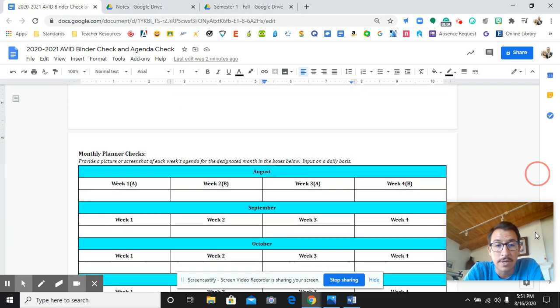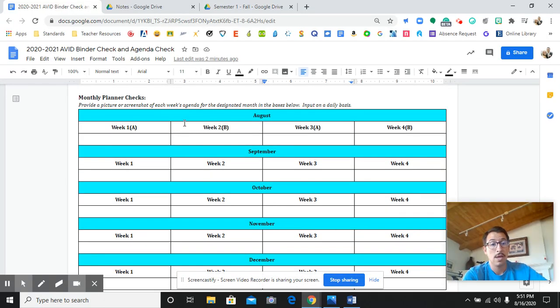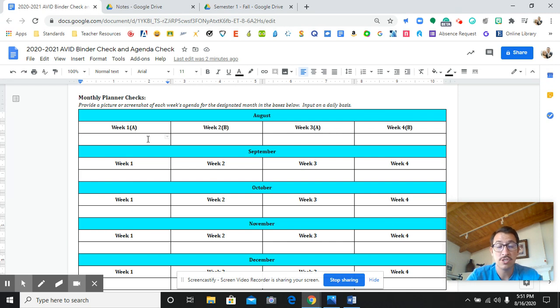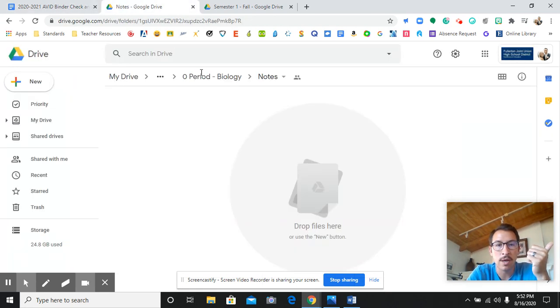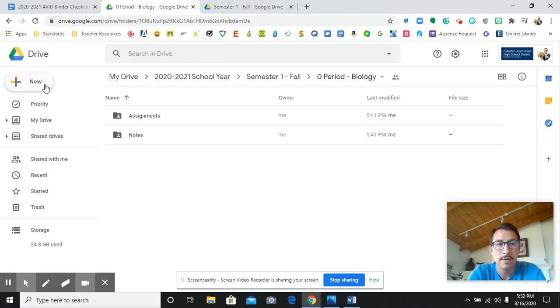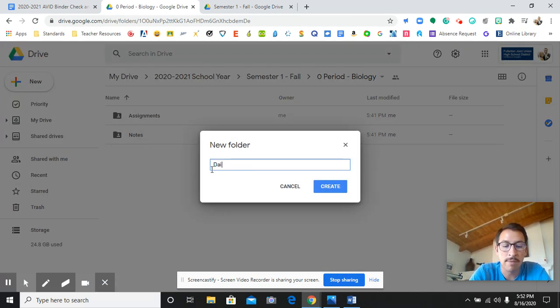And then our last section, right down here, monthly planner checks, okay? You will provide a picture or a screenshot of each week's agenda for the designated month in the boxes below. So you're going to actually have 5 pictures, unless you have an agenda, like a physical agenda of what you did in class that day, what you had for homework. Okay, that's what I want you to put in your agenda. What you did, what assignments you had, and what you had for homework every day. So you can input that into this document on a daily basis. And you can, like I said, hyperlink it, and you can put it in a folder if you want to put daily agenda. I'm just going to do that so you have the option.